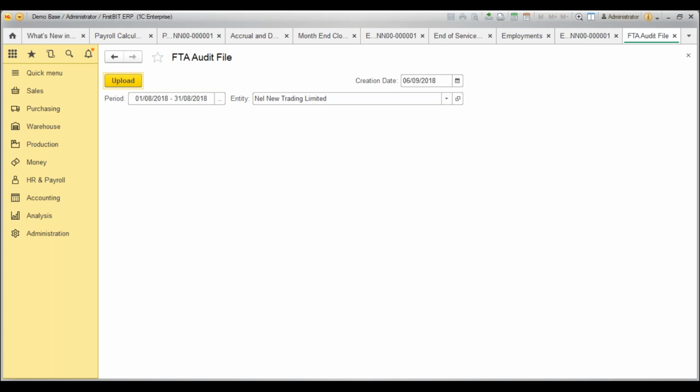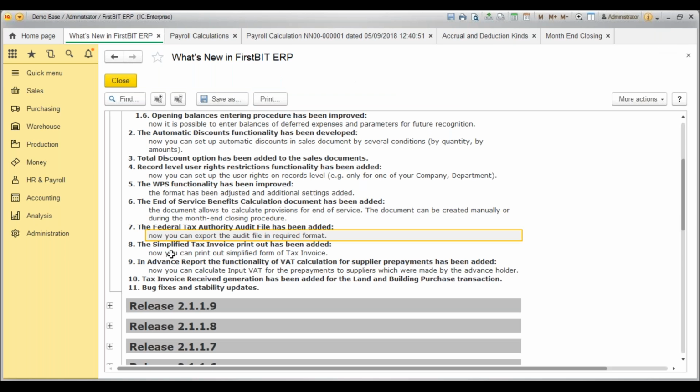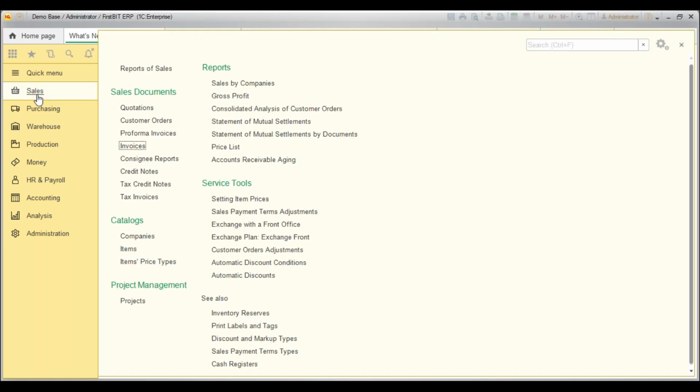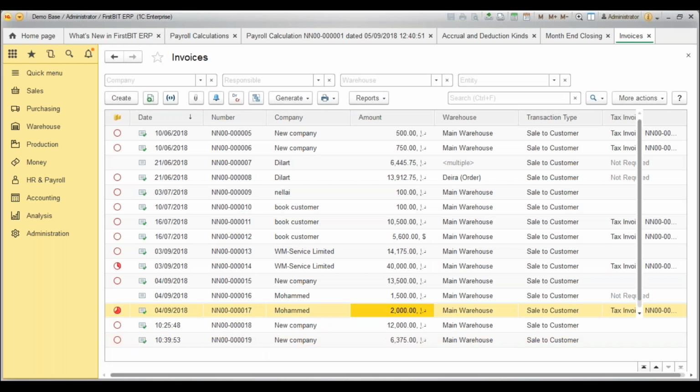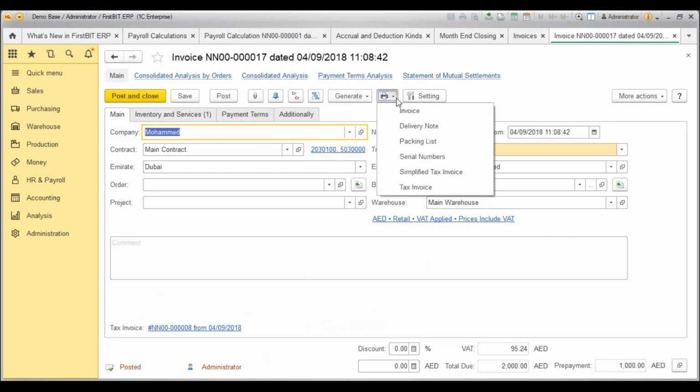Okay. Next point is simplified tax invoice. The UAE FTA authority has provided a new simplified tax invoice printout, that is in the sales invoice. You can see any tax invoices we generated. There is a new printout option available now for simplified tax invoice.